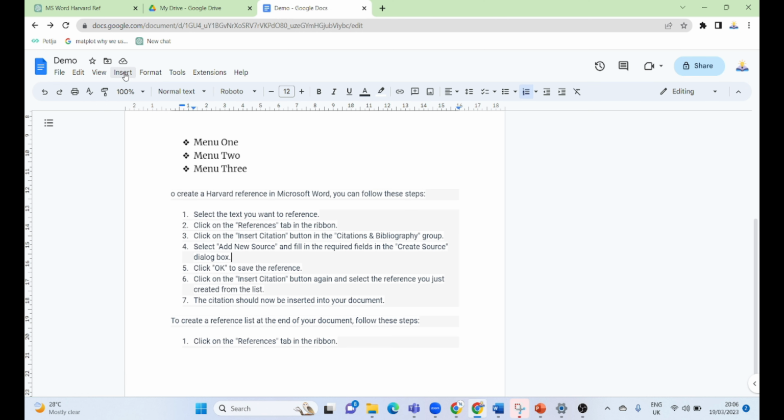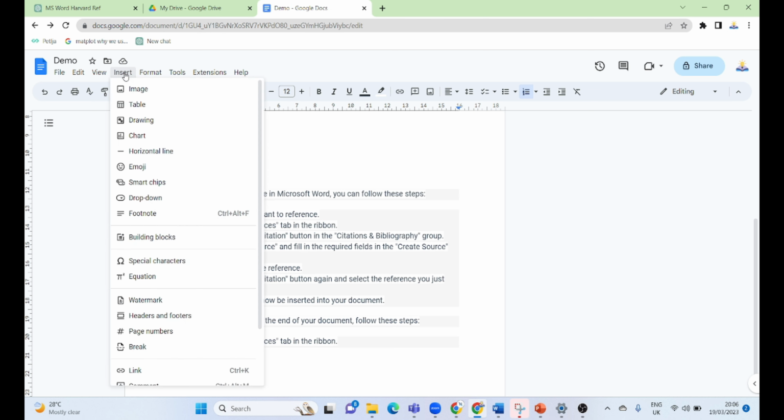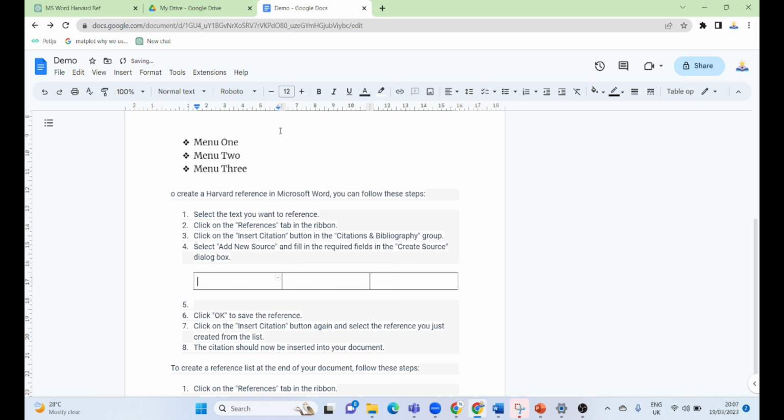Under the insert, you can insert the image through the upload from computer. You can search the image through the web and upload it here. You can get the image from the Google Drive. You can get the image from the Google Photos. You can download the image by providing the particular URL, and you can take the photo and attach here through the camera. And another thing, if you want to make the table, you can make it via selecting the table.